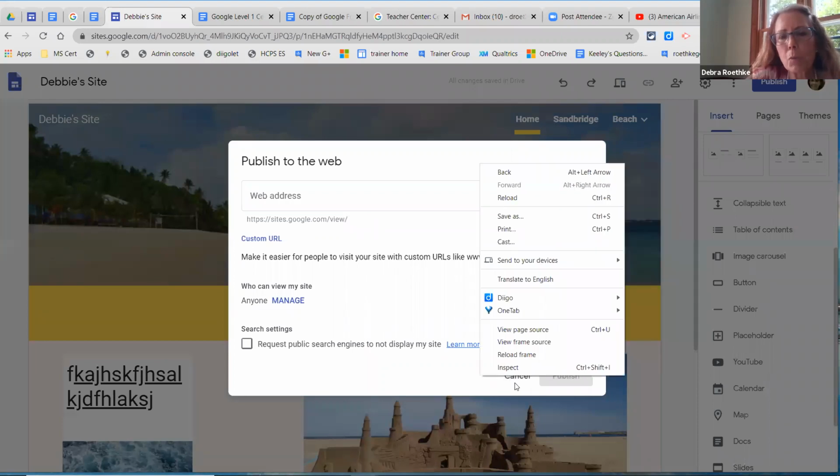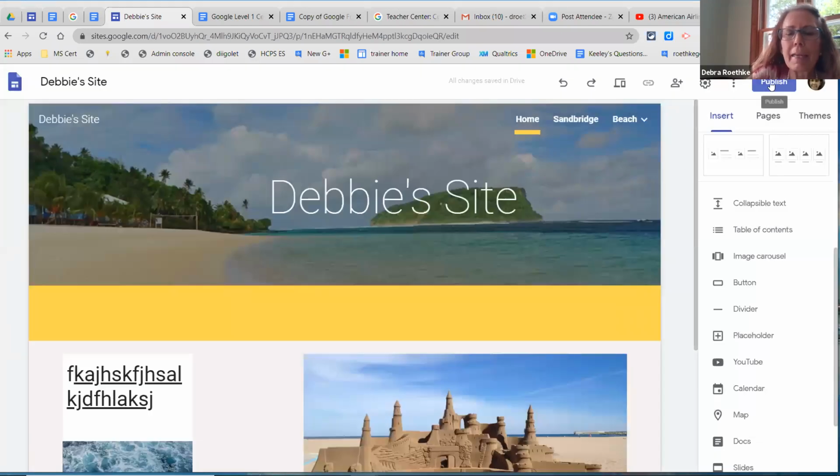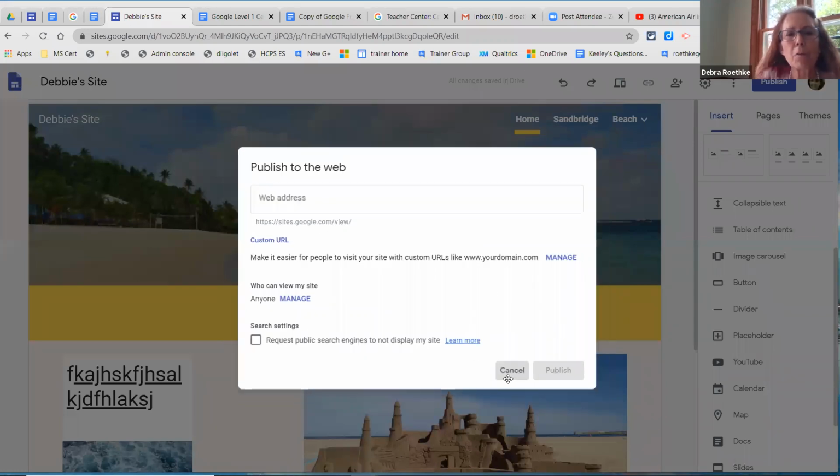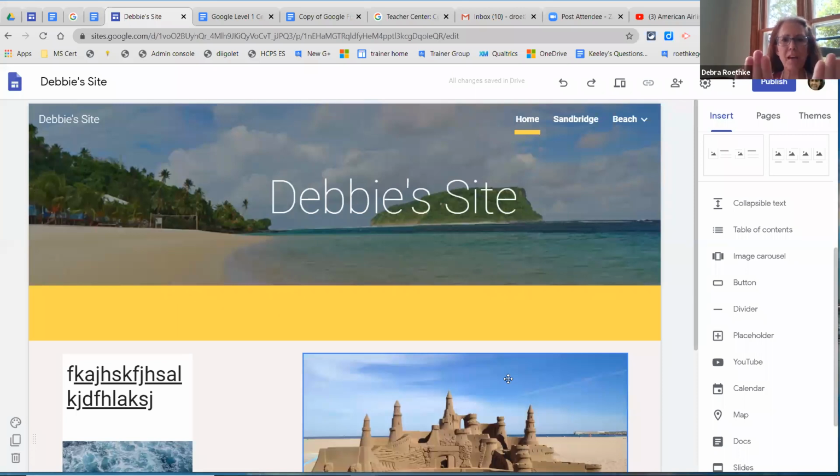After I've published it one time, it'll show me side by side. Here's what it used to look like. Here's what it looks like now. And you can decide if you want to publish it or not. Okay, so that really is the gist of Sites. Like I told you, it's not that difficult to use. It's just a matter of getting used to it and knowing where things are.